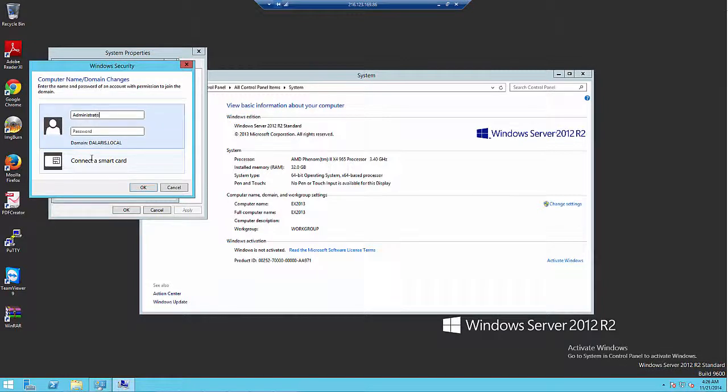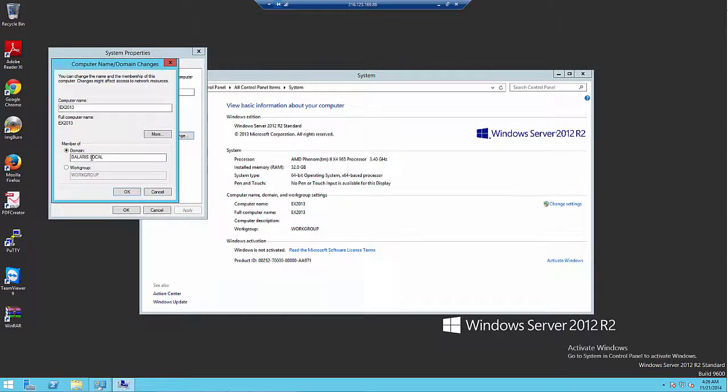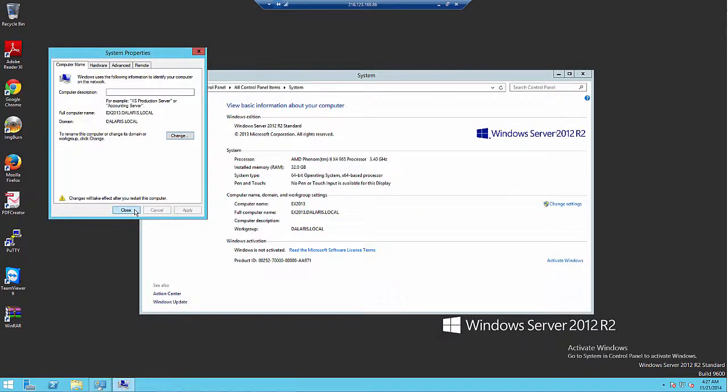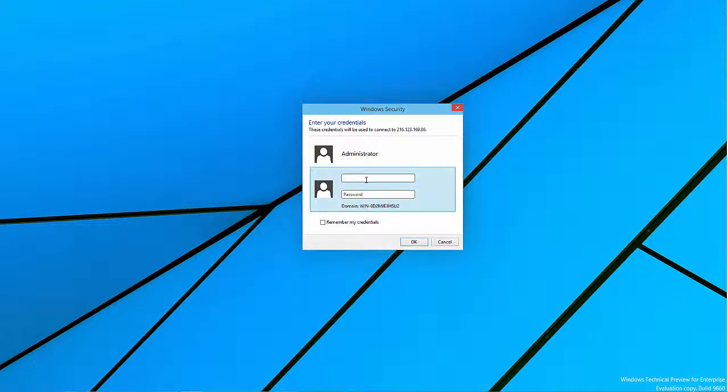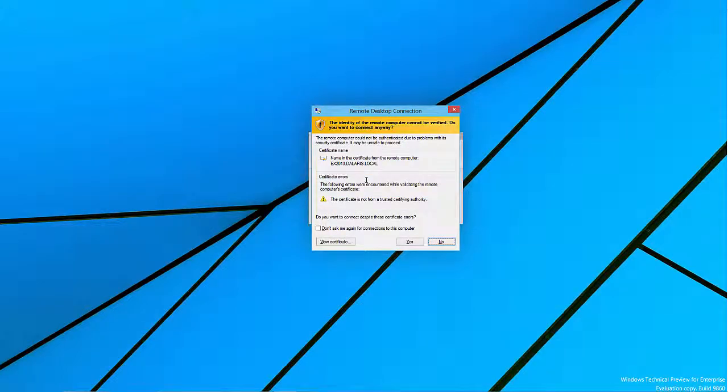Enter the username as administrator and the password. This credential is the domain admin credential for allowing this computer to join the domain. Once the computer is restarted, we log into the domain. Put Dalaris\administrator, and the password is whatever the domain admin password is.